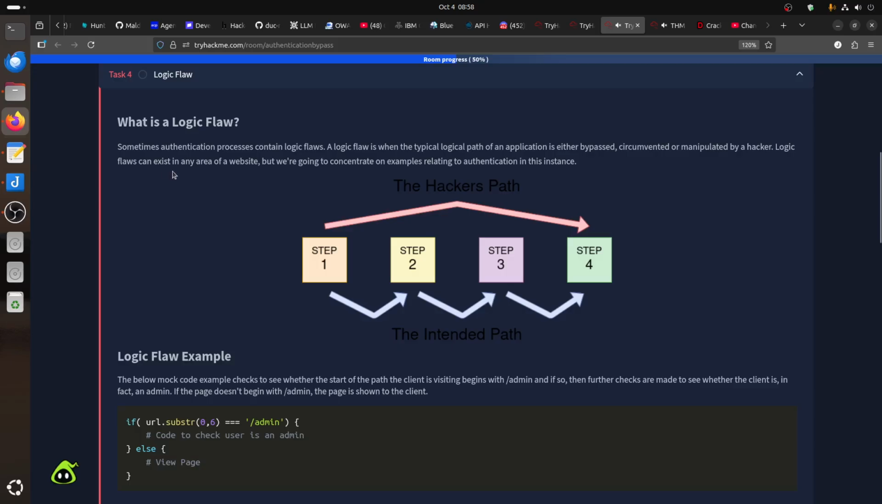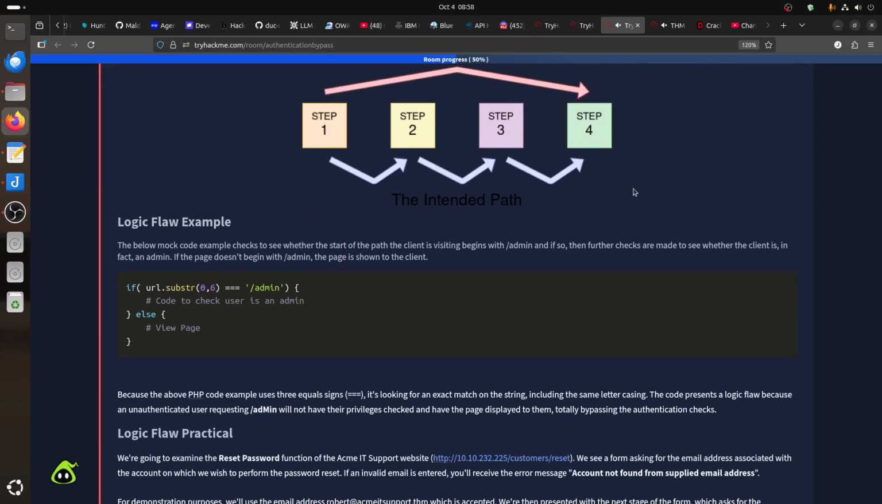Logic flaws can exist in any area of the website, but we are going to concentrate on an example relating to authentication. Here they play with this example. It's a bit confusing. The mock code example below checks whether the start of the path the client is visiting begins with /admin, and if so, further checks are made to see whether the client is in fact an admin. If the page doesn't begin with admin, the page is shown to the client.